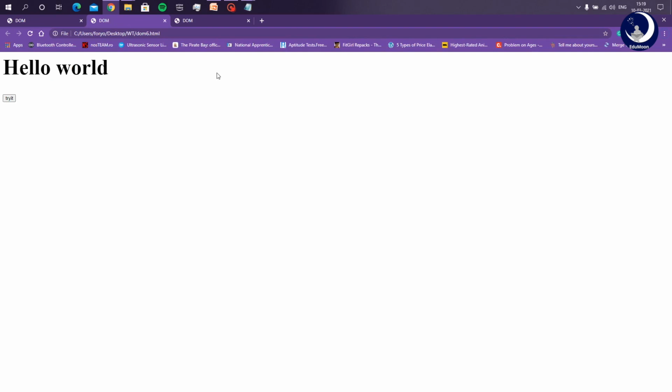This is the output, and here is a button. I guess you couldn't see it, but there is a button which says try it, and when I click on it, it changes the heading color of hello world.